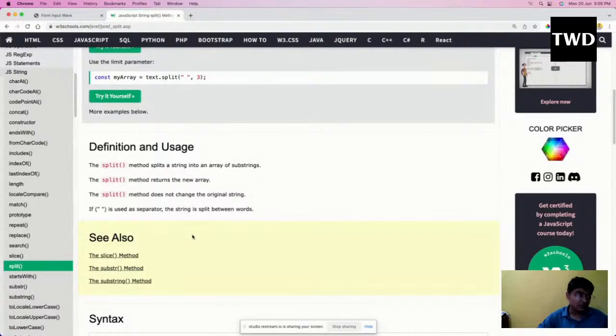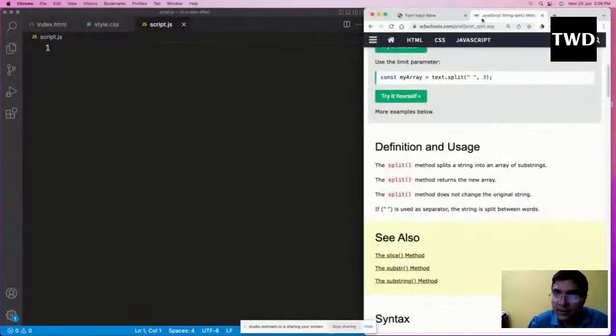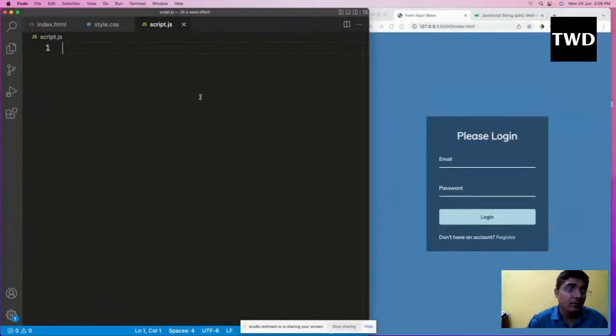So split basically splits a string into an array and returns a new array. This method will not change the original string, and these inverted commas are used as a separator to split the string between words. So let us use this functionality and see how we are going to use split.